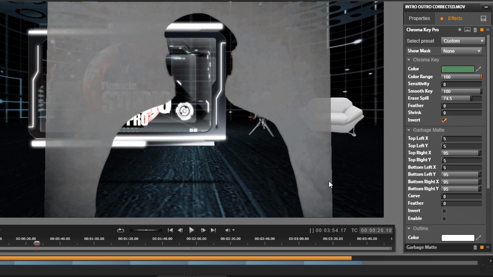I'm gonna go all the way up to the top here. So I still see some of this isn't gray. So I'm gonna move my erase spill up some. And some of this is still see-through, so I'm gonna move my sensitivity up. And you can see things are starting to change and get a lot prettier here.